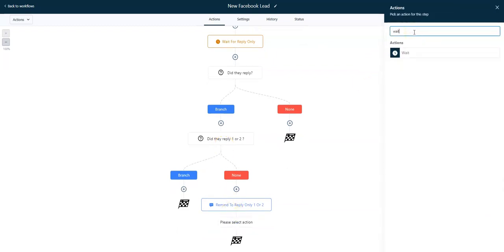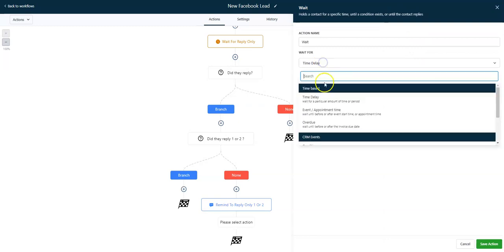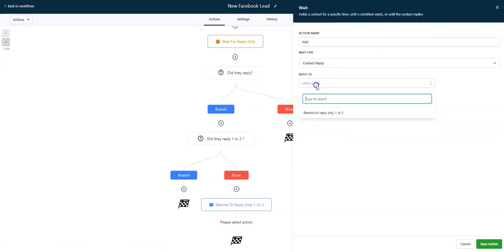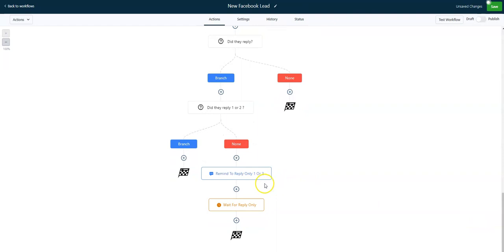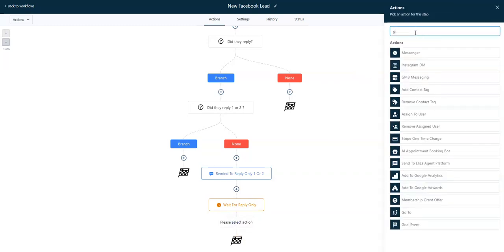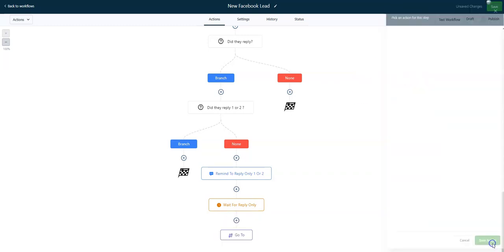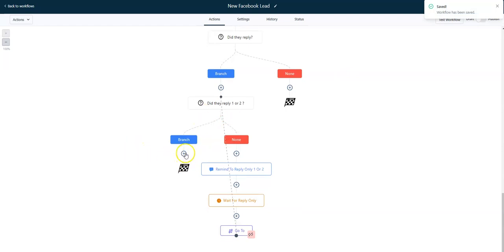Now we're going to wait. We're going to wait for them to reply to that message. So let's see if they do something. Contact reply, wait for reply only. And then this would be kind of a situation here where we could just loop it back to the original. So now it's going to come back up here and it's just going to qualify it. Did they reply 1 or 2? So it'll keep them in this forever loop. Or as soon as they reply 1 or 2, it's going to pop them over here.